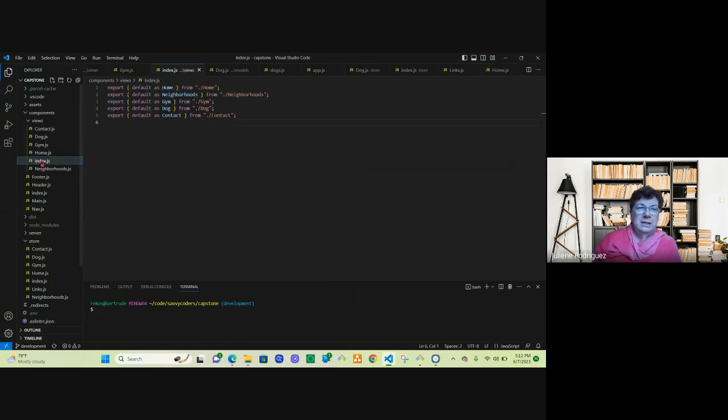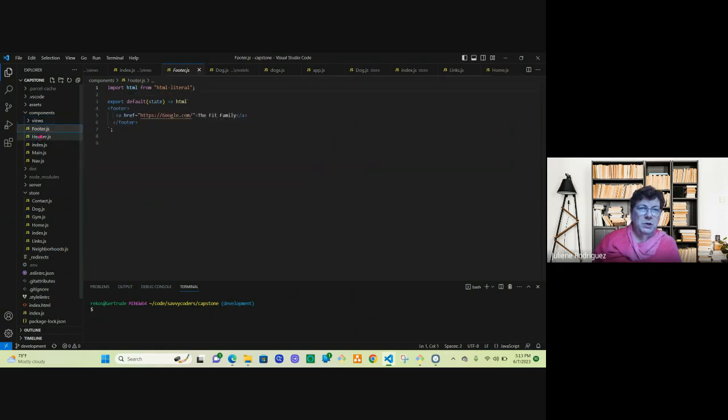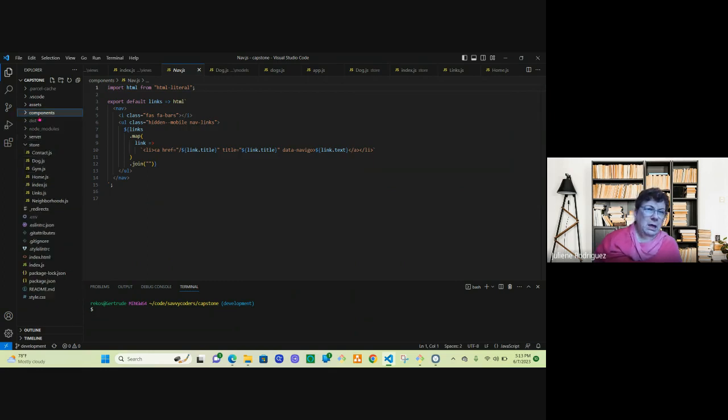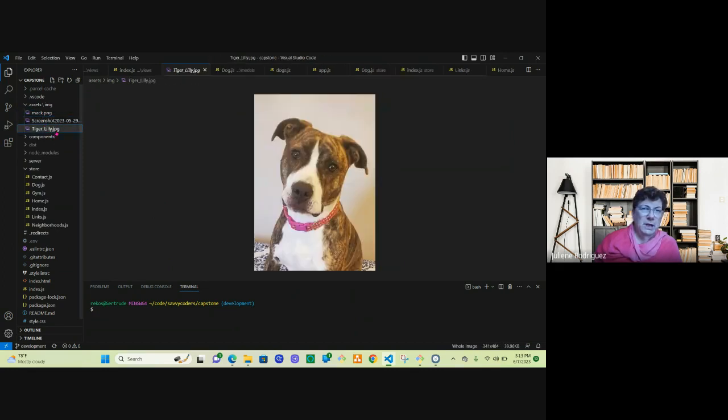This is the index.js that puts together each of my pages. Here we have the neighborhood dropdown that I will be adding to eventually. And then, of course, we have the footer, header, more index.js, the main, telling it how to put everything together, and my navigation bar. We also have the photos that were put in here. I do apologize. One's a JPEG, one's a PNG.